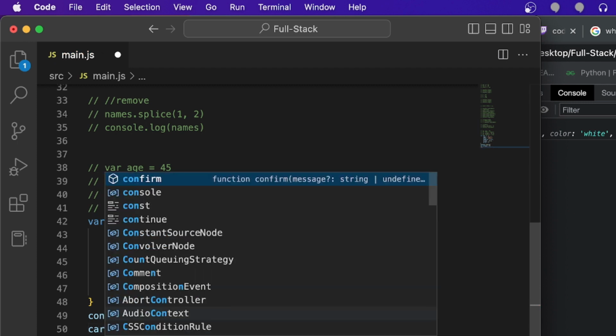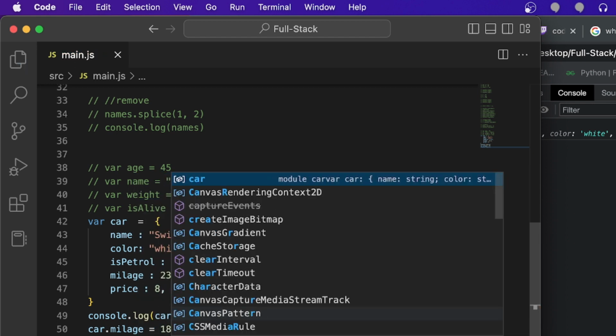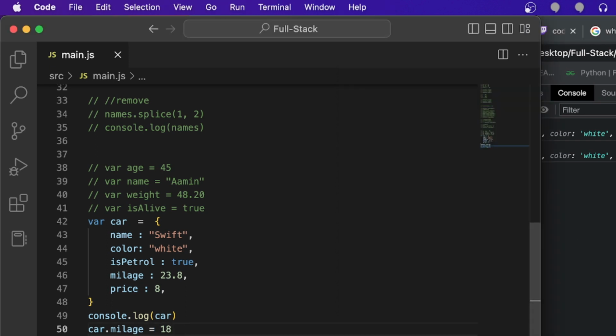18, and then console.log car. So the first time the car mileage is 23 and the second time the car mileage is 18. You can not only access or change the variable like this, but you can also add some new property to this car variable.